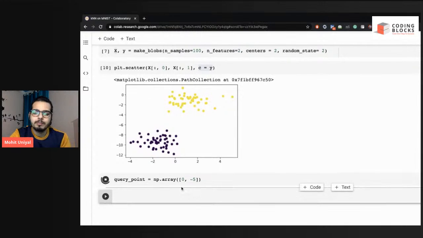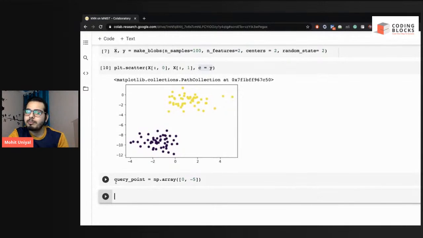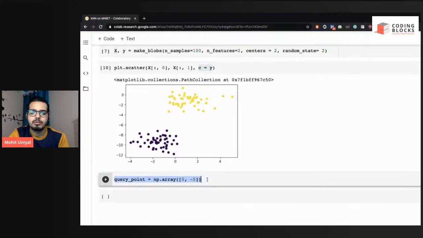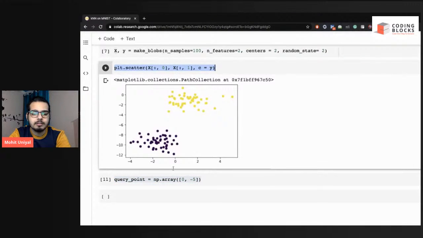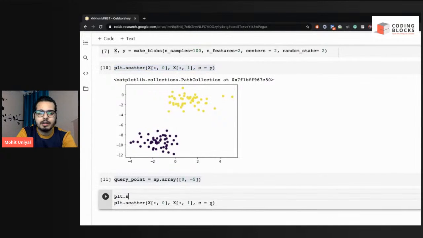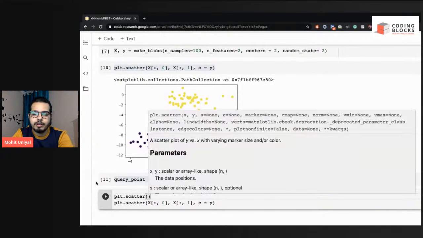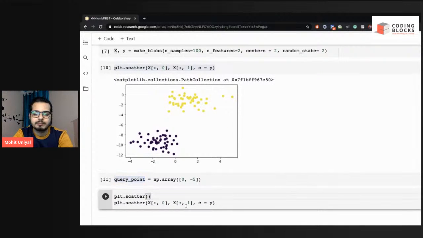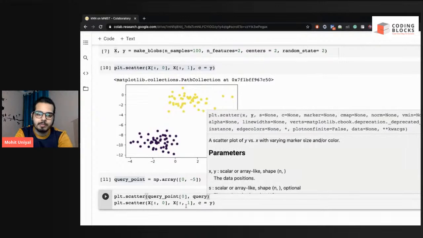So now if you want to see where this point actually lies, what you can do is copy this again, and in addition to the scattering, you just have to scatter this point as well, the query point. Query point of 0 and query point of 1.